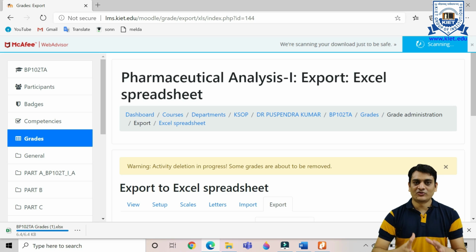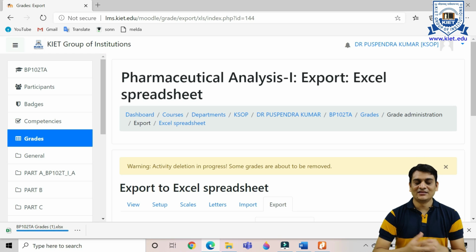So this is the complete process of preparing a quiz and taking the quiz in Moodle. I hope you got the proper idea about this process. Thank you so much.